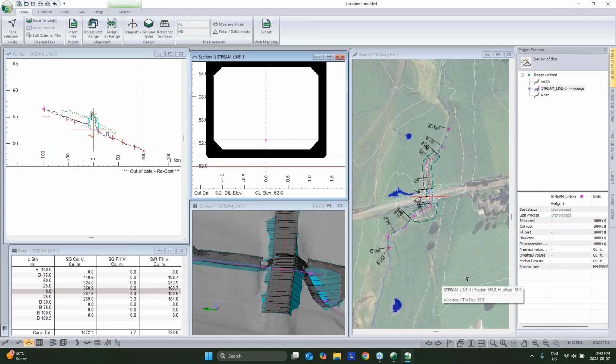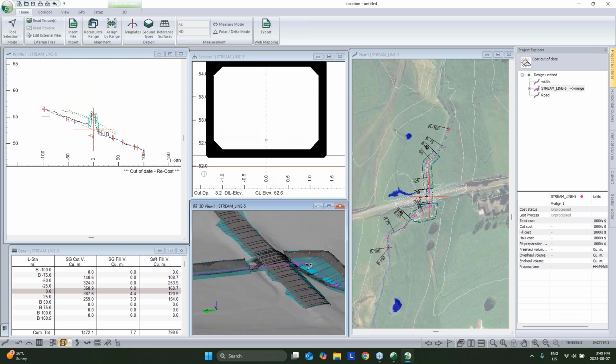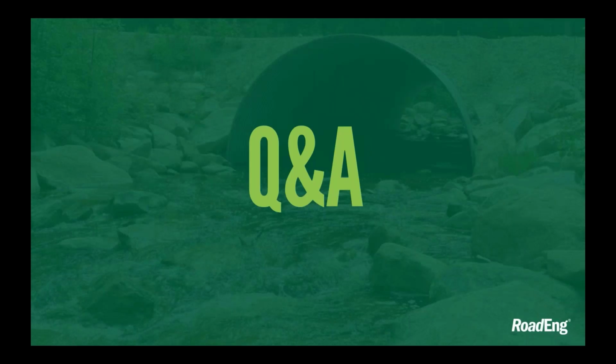We do our stream geometry first, and then we merge that into our topo surface using the reference surface terrains. And then we design our road on top of that. The road design is very much the same as doing an independent road design. Just here we've used a different template as we're going through the crossing to show that rock armor being applied on the foreslope.